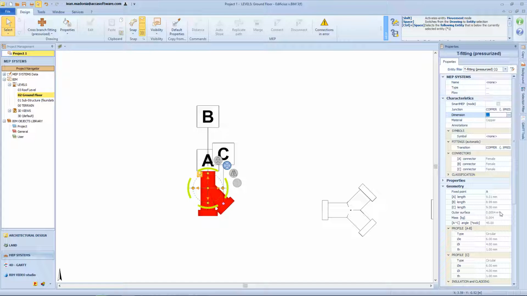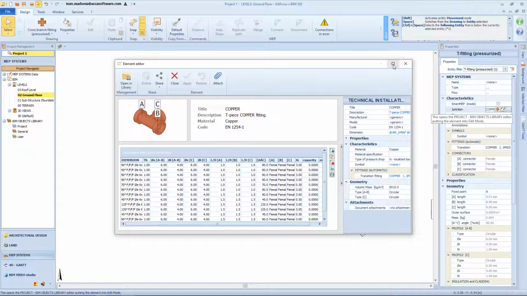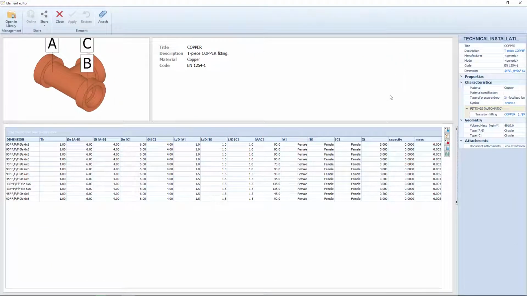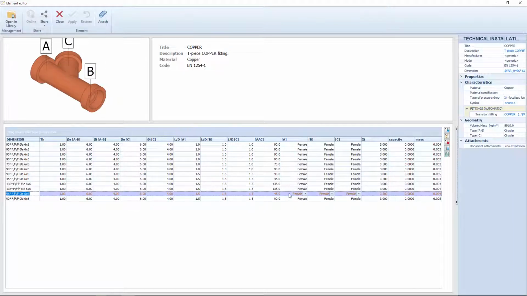You can select the fitting on the drawing and access the project library editor by clicking on the central button in the connection field, or by accessing it directly from the navigator. In the library, you can identify the profile to be customized, select it and modify the values of the parameters. When you click on the green flag, the changes made in the project library will be made to all those models with that profile already present on the drawing.